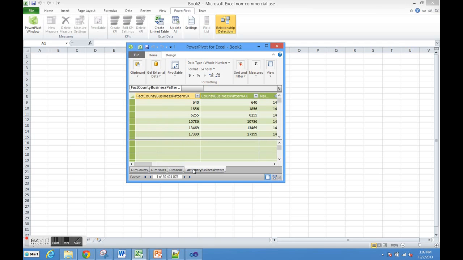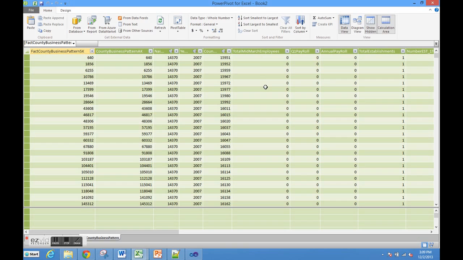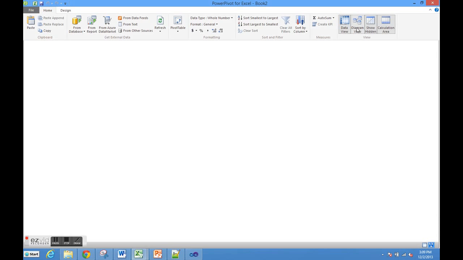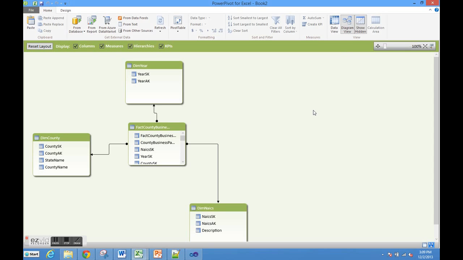We have about 14 years of data in the fact business table. Okay, now we imported the data into the PowerPivot, and we are ready to explore this data now. So we are looking at the data view in the PowerPivot, and if you click on this one, data diagram view, you can see the relationship between the fact table and the dimension tables.